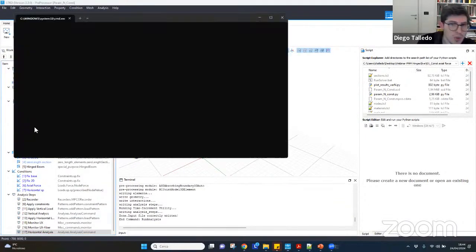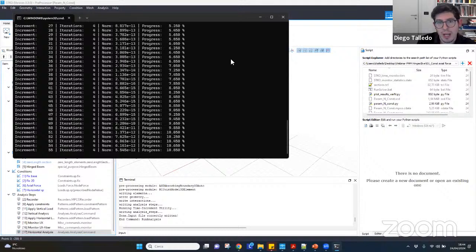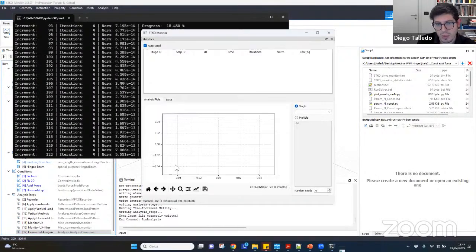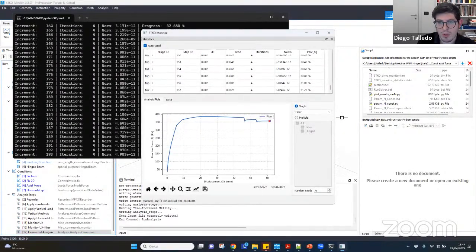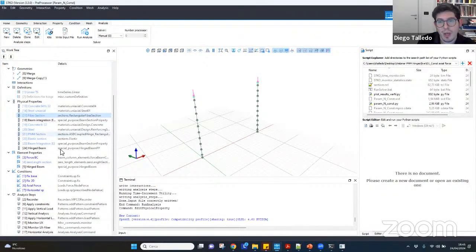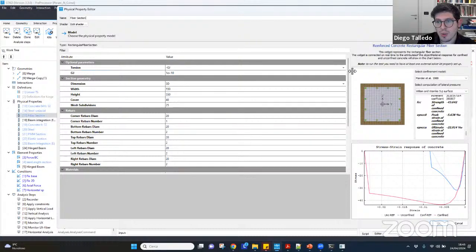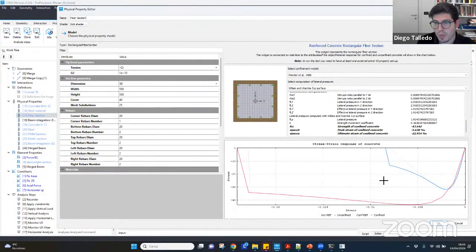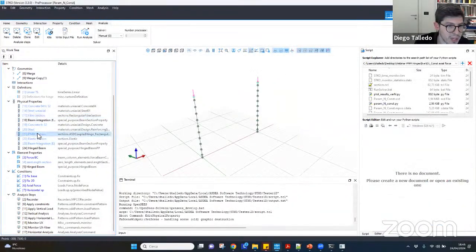And let me show you also, well, now it's running. It would not take so much time to run. But meanwhile it's running, let me show you a couple of nice tools that we included in the fiber section widget that I didn't show you before, in order to wait for it to run. Sorry, not this one, our simplified section.